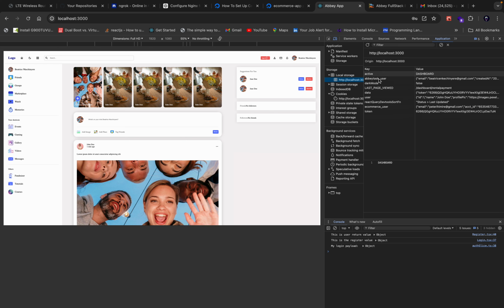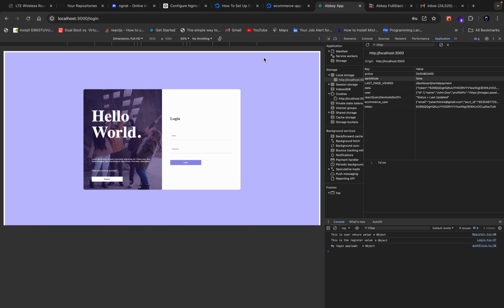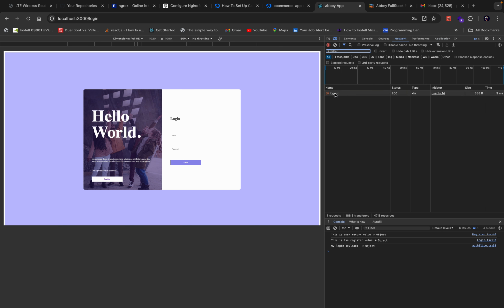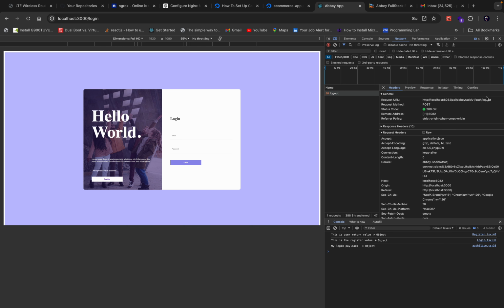Now the reason I'm using local storage is because sometimes I could add more information, so session storage may not be able to carry most of those data. So you can see they have been persisted, and if I log out, it's cleared. And of course the network shows that it's 200, logout successful. So it clears the database and also sends an API request to auth logout. So basically this is just an overview of the application.